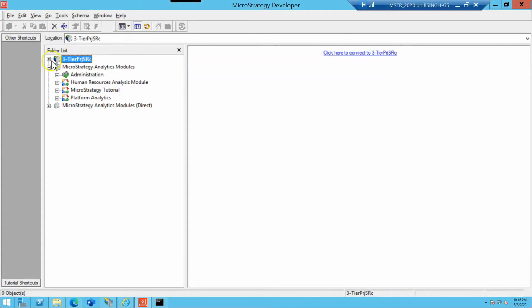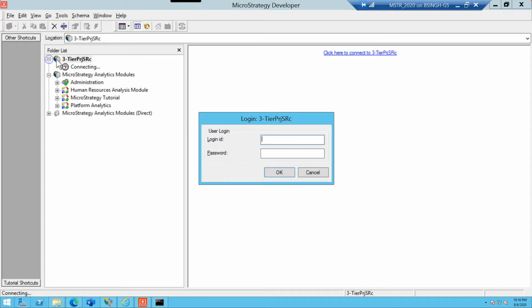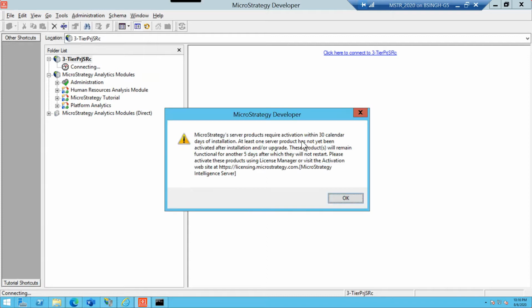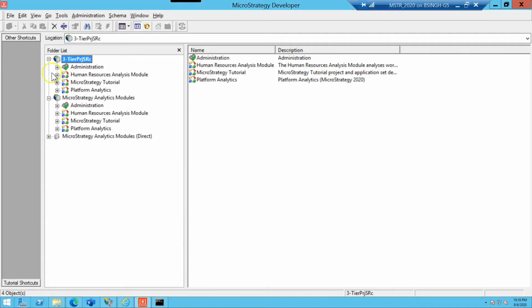See, it's created. My 3-tier project source is created now, and all okay. Now you can see it. My 3-tier project source is configured. This is how you can configure a 2-tier or a 3-tier project source in your MicroStrategy environment.